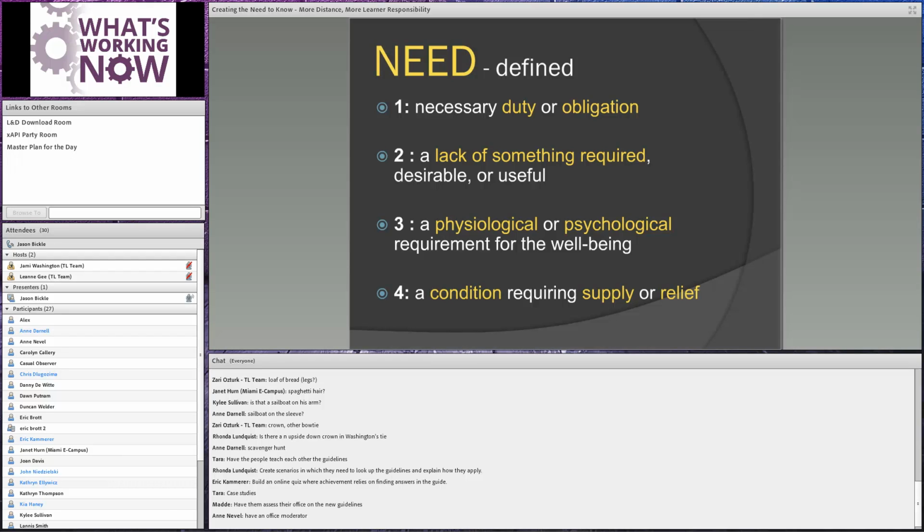So if we define needs here, okay, we have 4 needs, and these are straight out of the dictionary. So the first need is a duty or obligation. Do you think that's a very strong need? Does anybody like to be assigned something? Does anybody like to be obligated to do something? No. It's a very weak need structure. Matter of fact, we push against it.